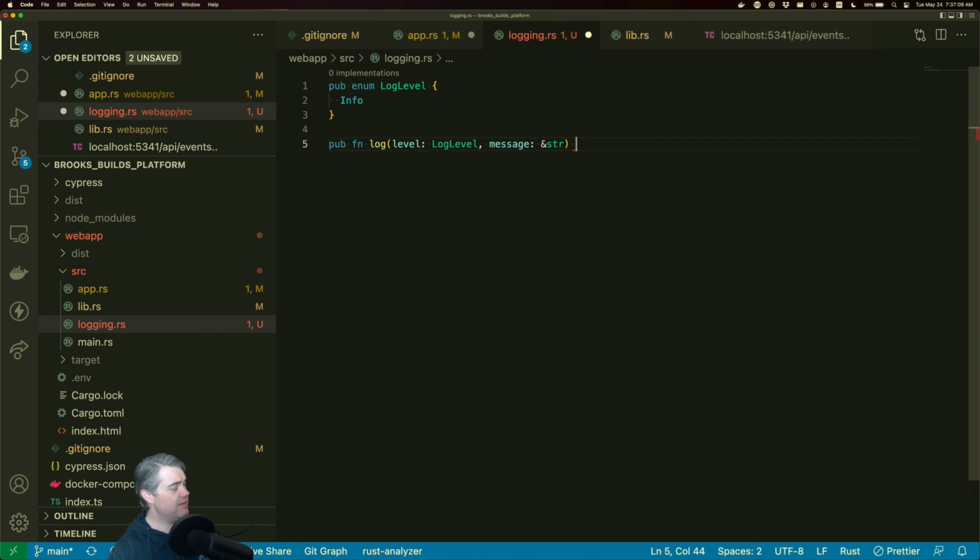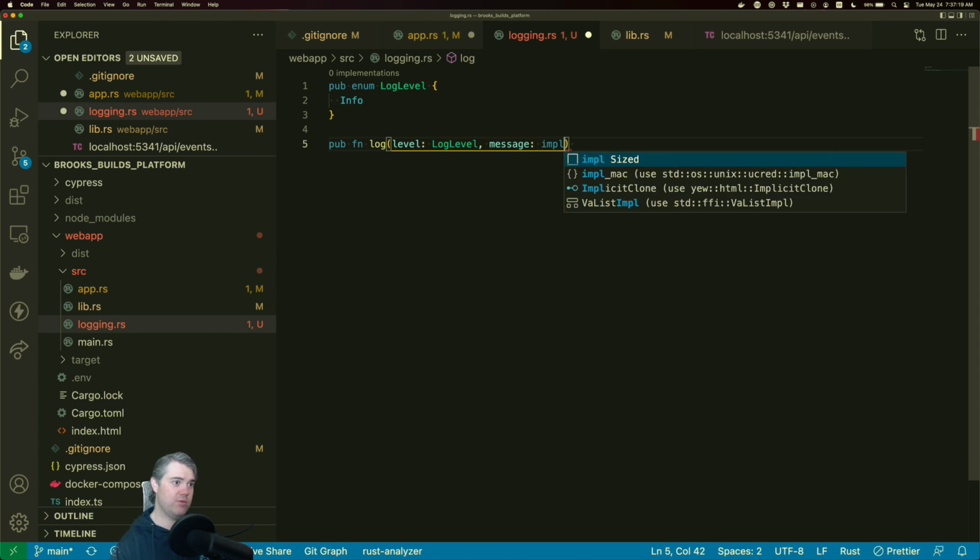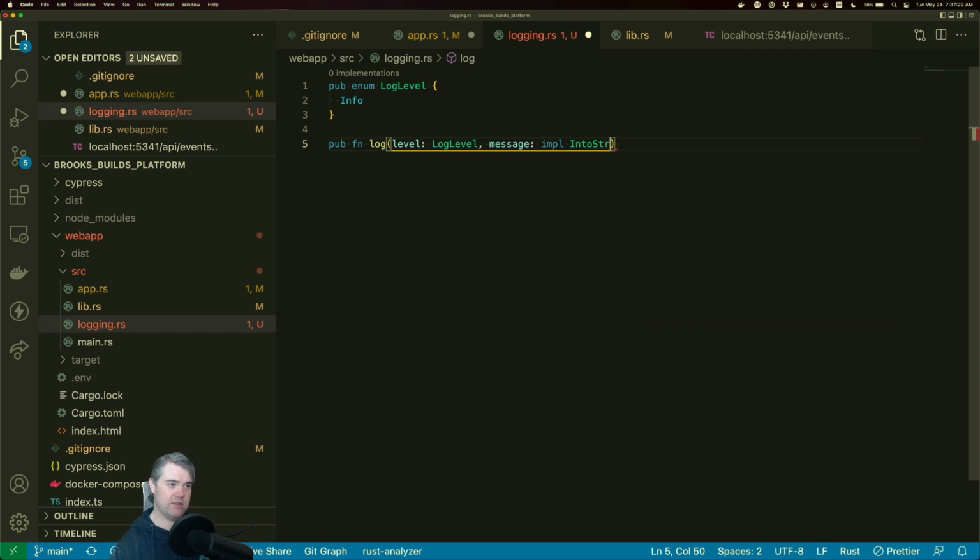Or I can do something that implements Into String. That would also work because I can then turn it into a string. So what if I do impl Into String? Does that work? Return value. I don't know if I'm going to return anything. I think it's just going to happen. All right, so that seems to work. So now our message is something that's going to impl Into String, so I know that I can turn it into a string. So this means it takes a String. It also takes a str.